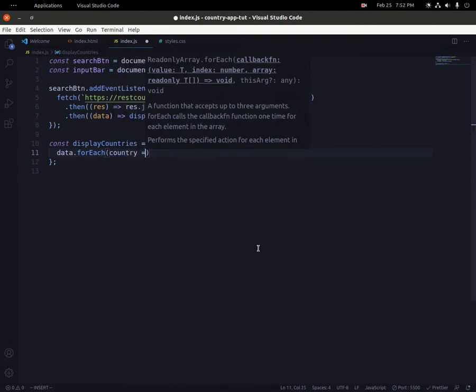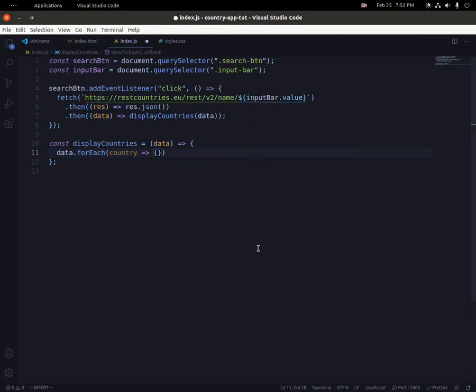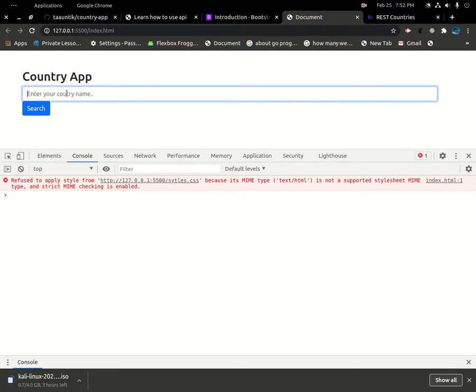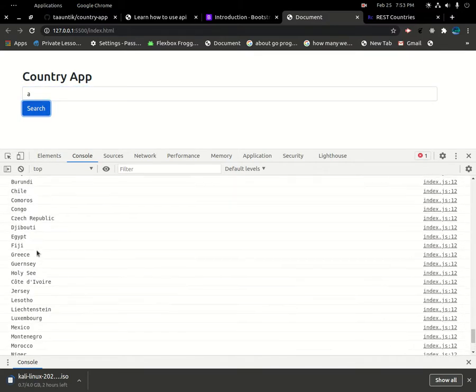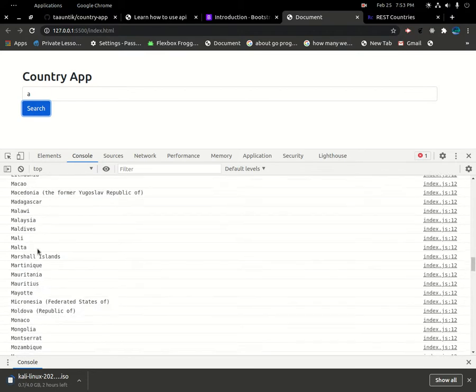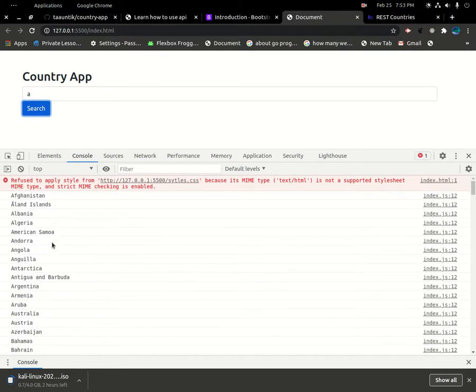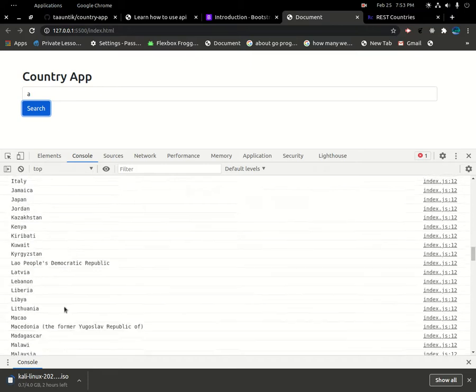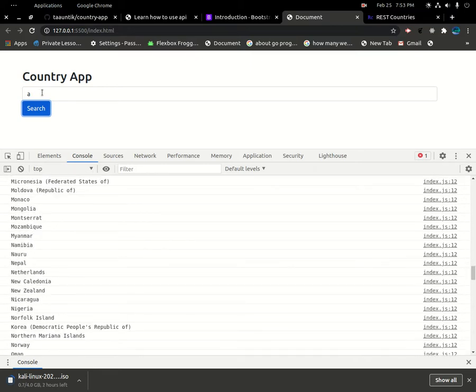Okay, now we want to say country.name. We want to get the name at first. Let's just console.log country.name. Okay, now hit save and go back in your browser. Hey, we've got that. We've got all of the information. Okay, so that's pretty cool. Now let's make it visible in the HTML document.